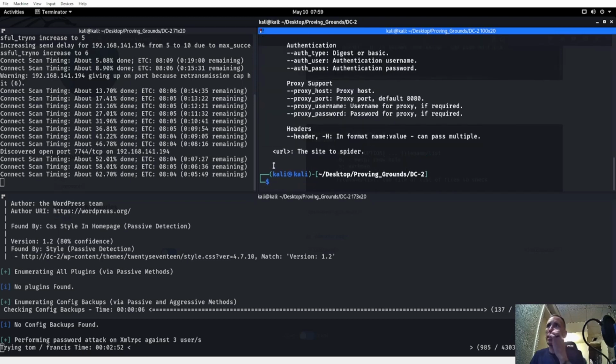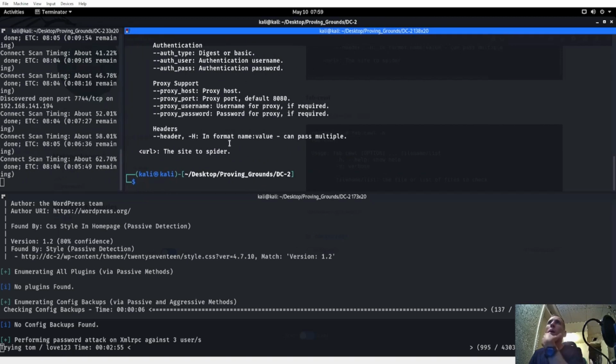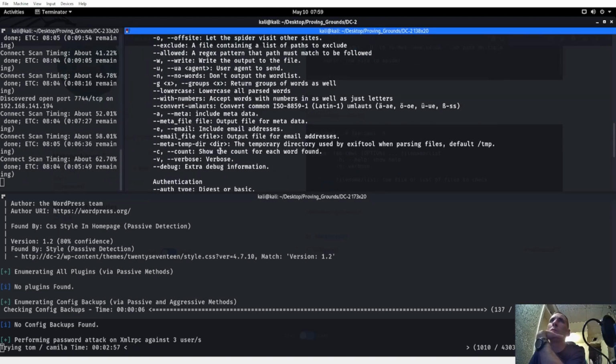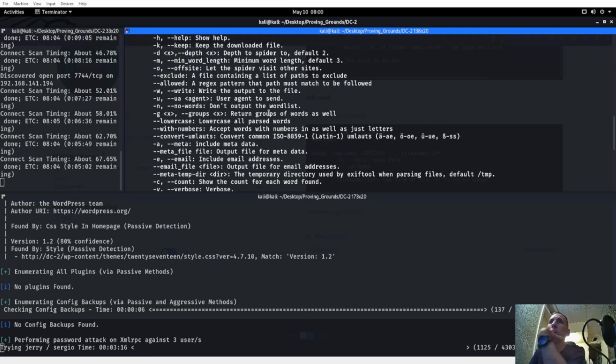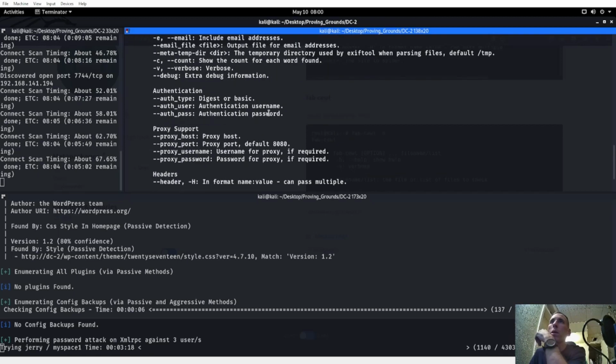Let's do attack help. We're not using a proxy, no authentication type. We really just want to scan something. Depth to spider 2, default is 2. Minimum word length default 3. Excluded file containing a list of paths to exclude. Allowed. User agent. That's the spider 2. That's how far deep it's going to go into the web page.